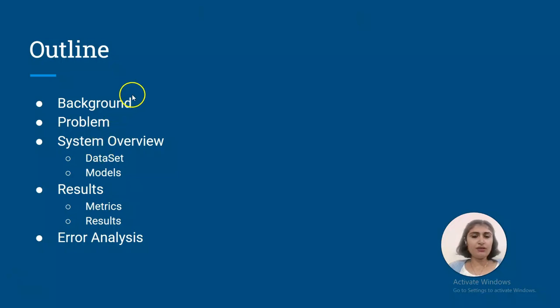So our presentation works as follows. We start with the background and problem overview, and then we go to the system overview, the results, and some error analysis.